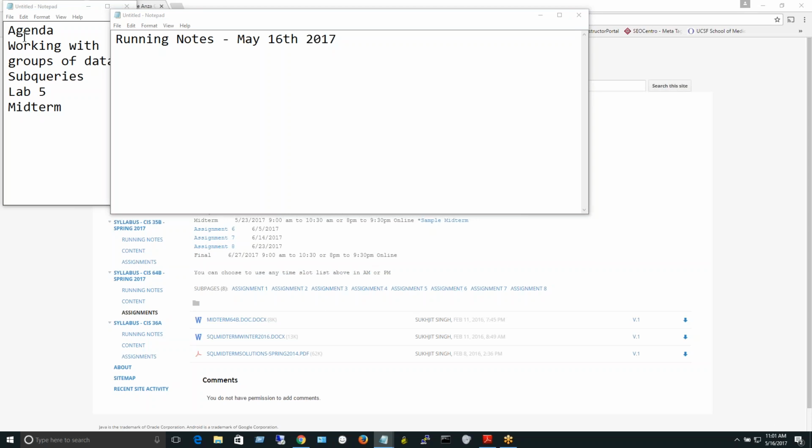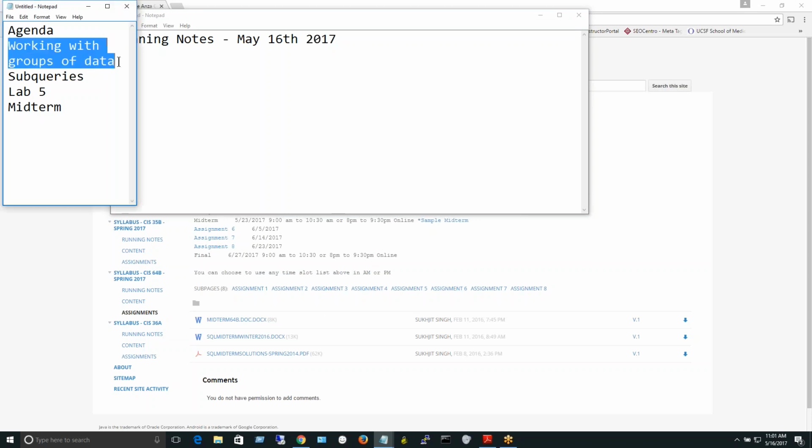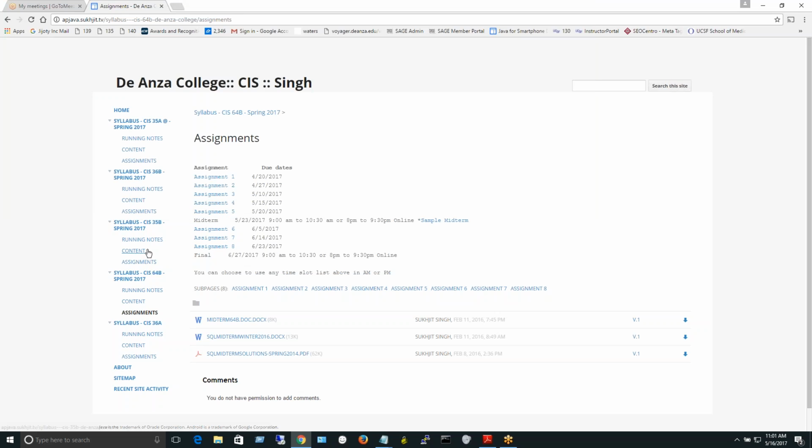What I plan to do today is review working with groups of data, get through subqueries, go over the expectations for Lab 5, which is up and coming, and then talk about the midterm, which is a week from today.